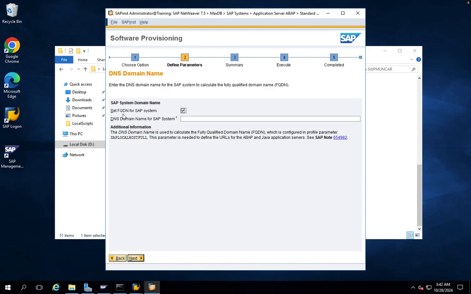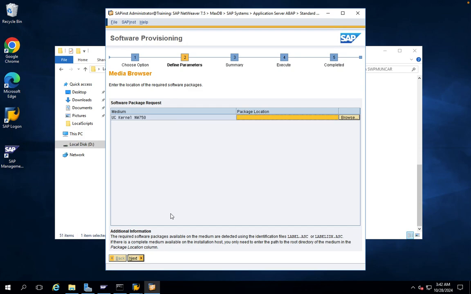Then FQDN. Anybody knows what FQDN is? Fully qualified domain name. If you are using any website like sanjay.com or training.com. I don't want those, so I deselected that.